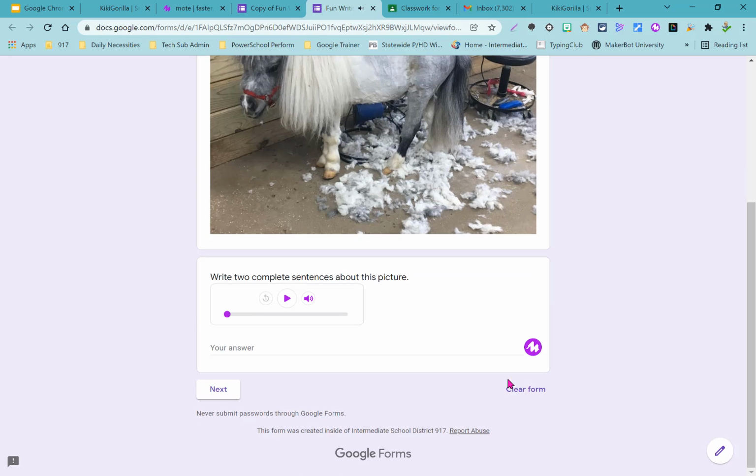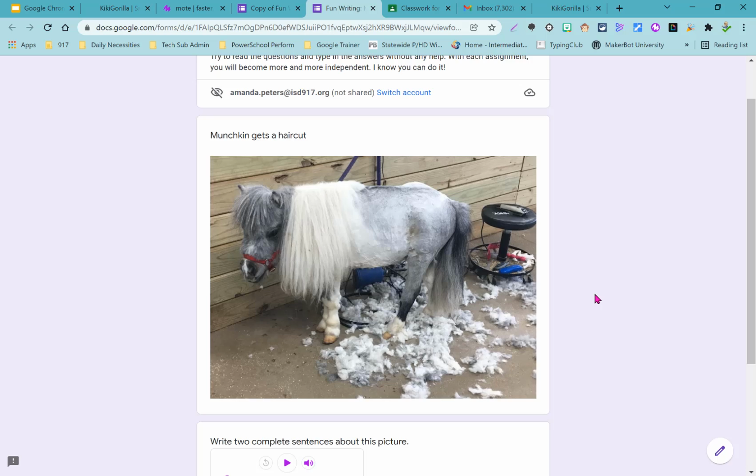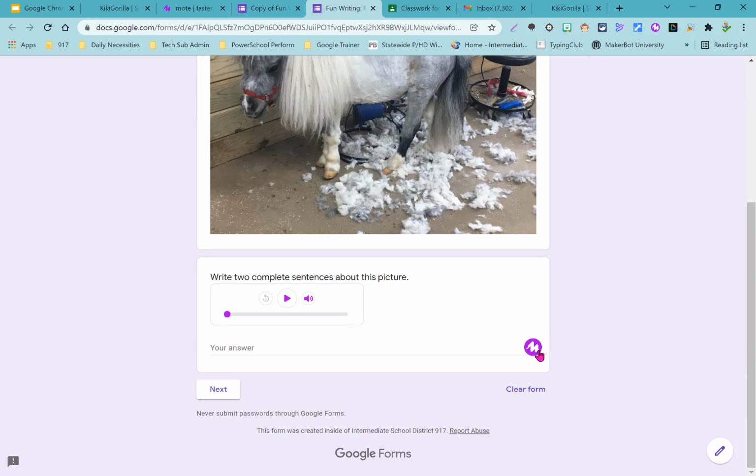Now, the other great thing you'll notice is students can answer using Mote. They will just go ahead and click and they could dictate their answers. So it works really nicely in Google Forms. Let's go ahead and just do that so that you can see how this looks on the response end. That's a lot of hair.